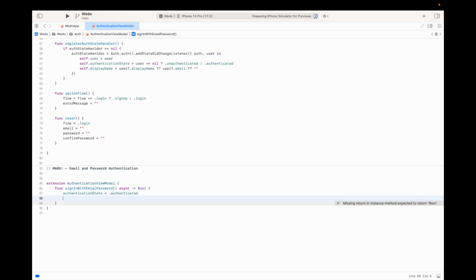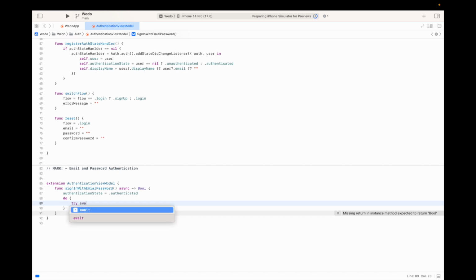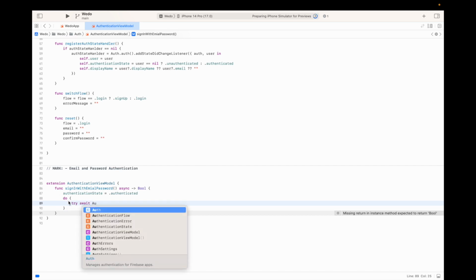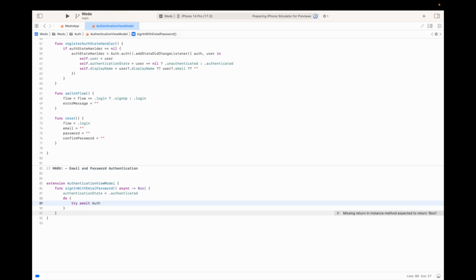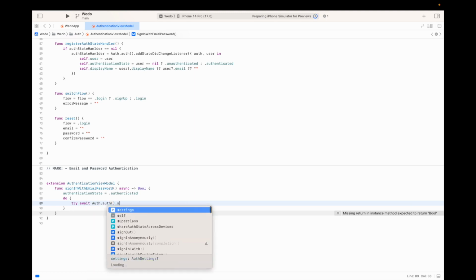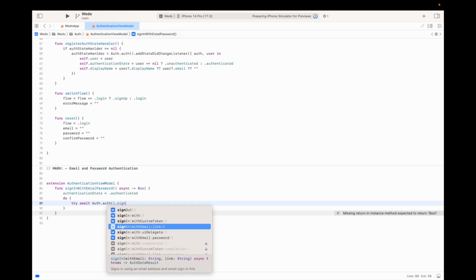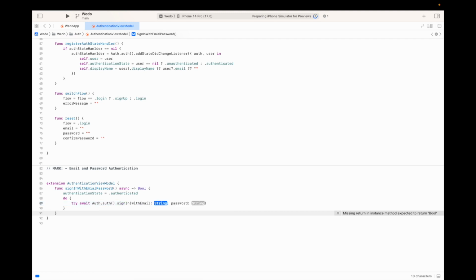So at this time, they're signing in. That's when we start everything. So try await, because we do a do, because there might be an error in signing in. You never know, you might lose connection. You never know when you're online. Everything can be so unpredictable. But we're going to be signing in with email here. Not a link, just with email and password.